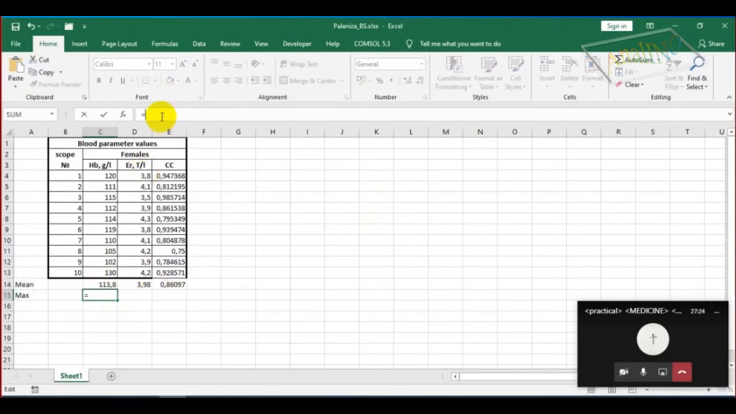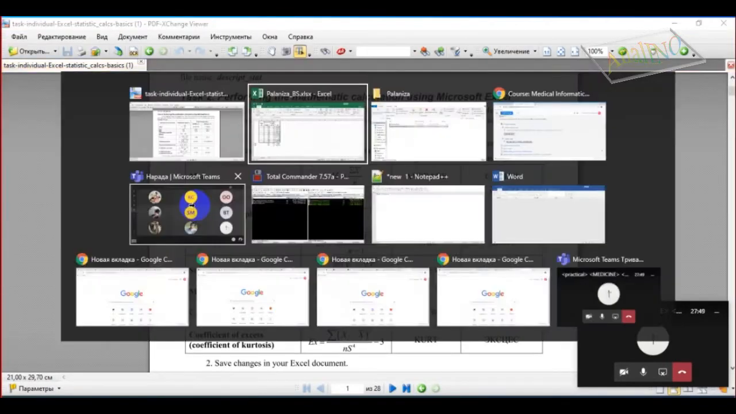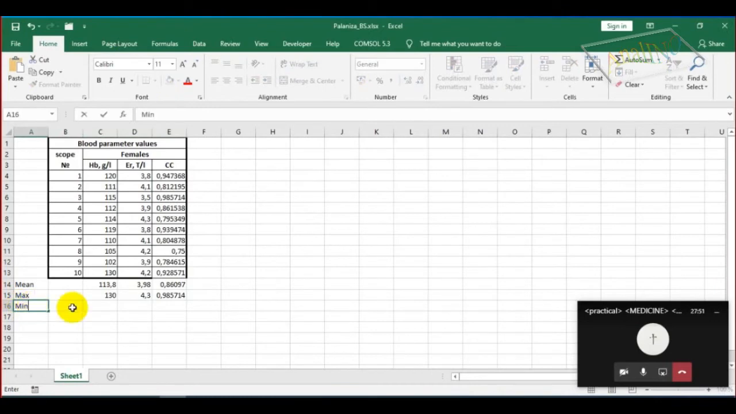Start your equation from the equal sign and Ctrl V. Open and close bracket. Allocate cursor inside the bracket and select appropriate diapason, all 10 records, and click enter to apply. After that, we can propagate it right. The same for minimal value, Ctrl C, double click, Ctrl V.